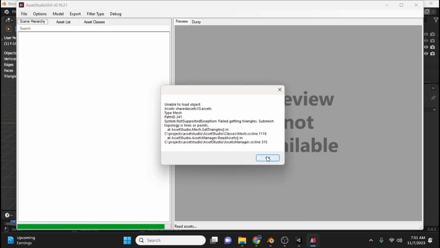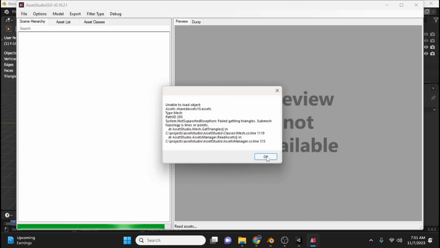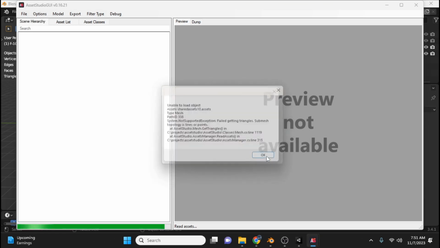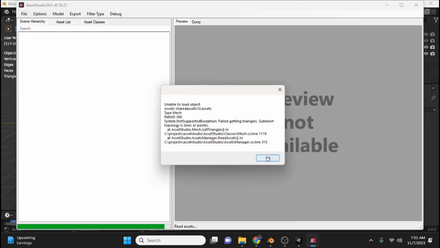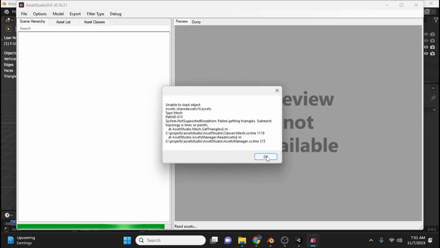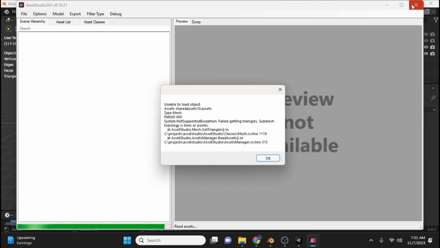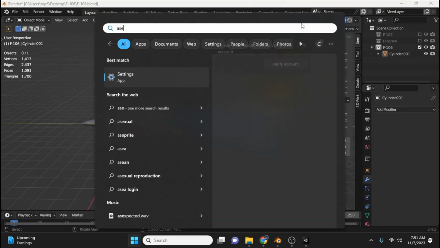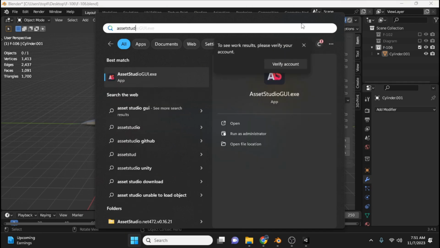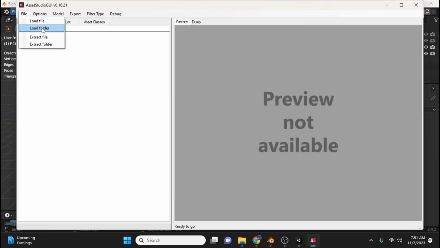point is, if this will actually go through, it should eventually. Okay, never mind. I'm restarting. Basically, it allows you to export models from the game.